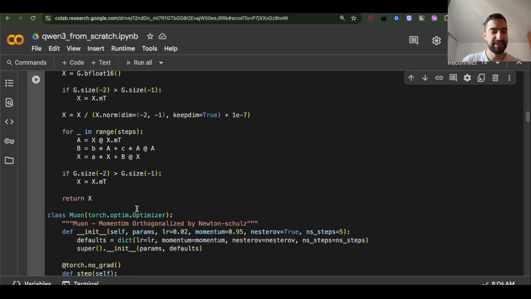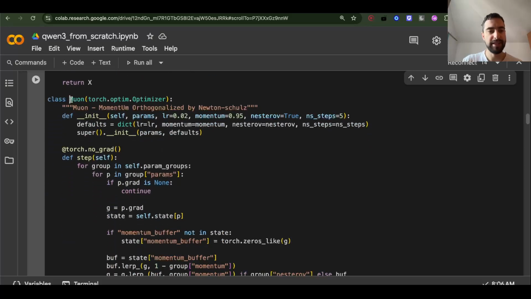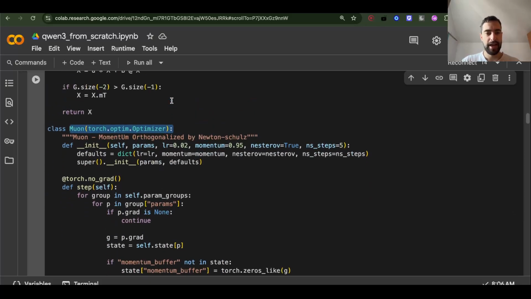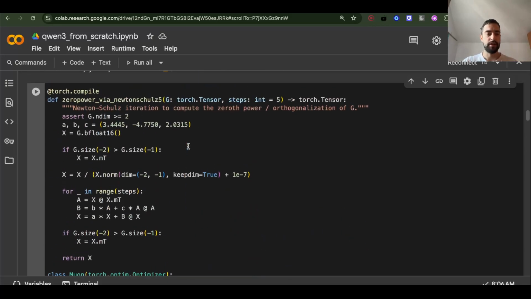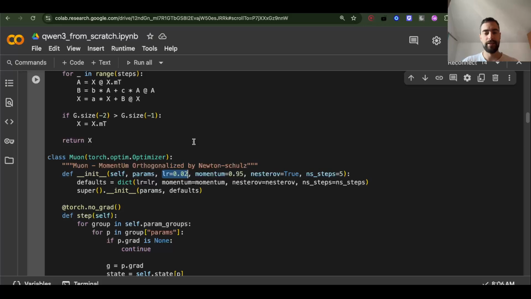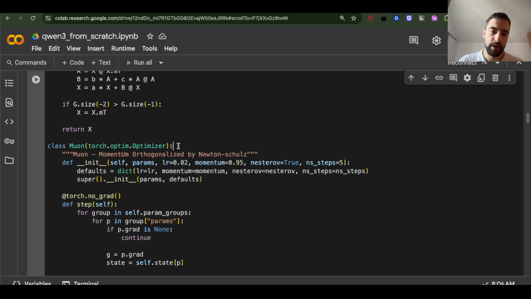Then we have this class defined, the Muon optimizer. We will just have some learning rate. This is a high learning rate, which is very good because this can handle higher learning rates and it can converge faster. What people found is that you can train the model with almost 2 times less data. Even though you might see iterations per second go down a bit, every iteration will teach the model a lot more.